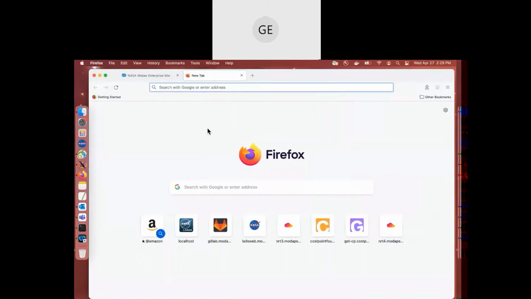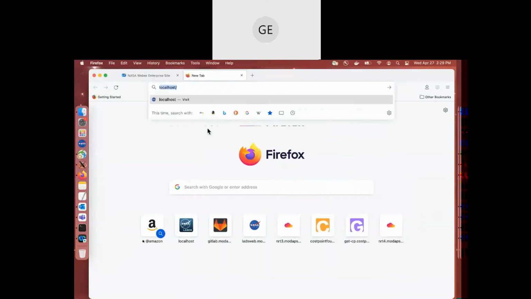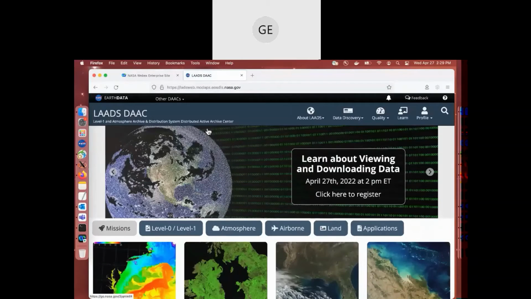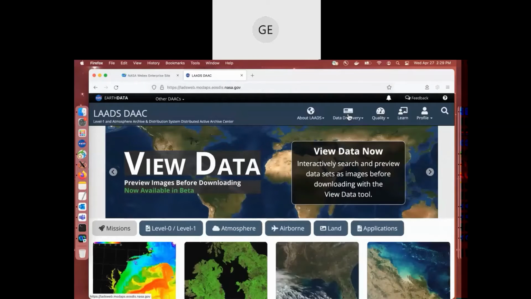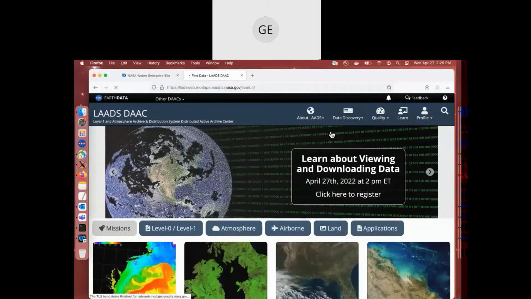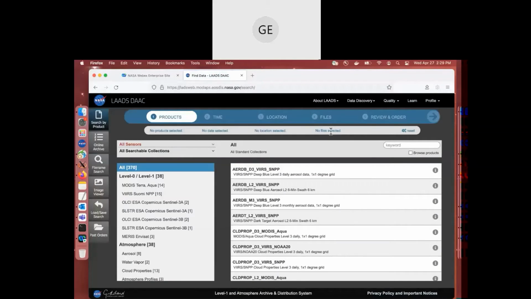So first of all, let's go to the LAADS website. This should look a little bit familiar by now. To get to the Find Data tool, which I'm going to talk about, let's go up here to the Data Discovery menu item, and Find Data is first on the list, and it's there because this is our original tool for this site.